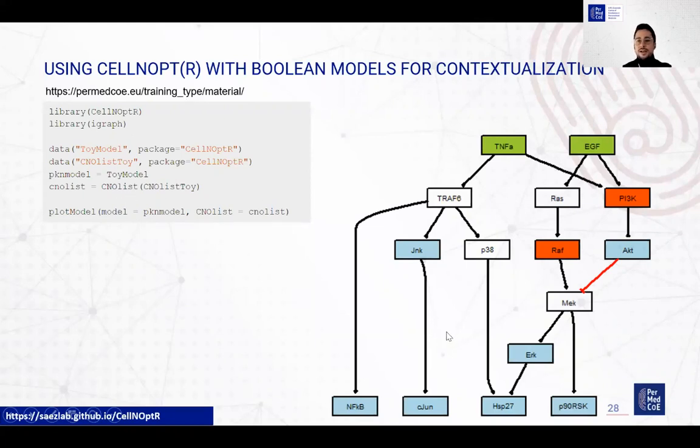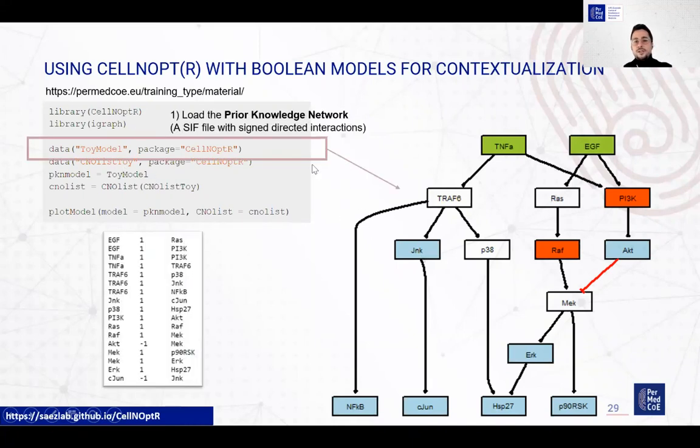So imagine that in this little example, we have a very toy prior knowledge network, which is represented here on the right side of the slide. This prior knowledge network is encoded in SIF files, which are just plain text files that have this kind of structure, like EGF activates RAS, it's a positive edge, or for example, AKT inhibits MEK. So this is the representation of this kind of file.